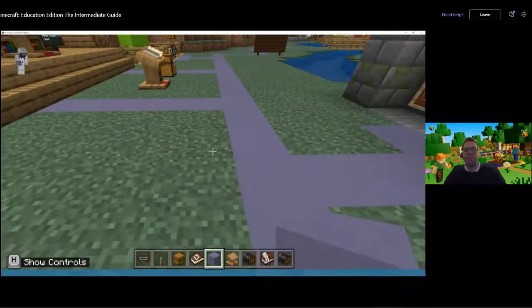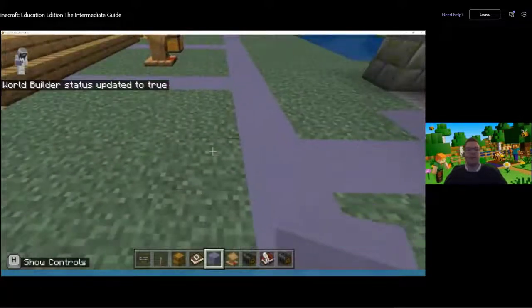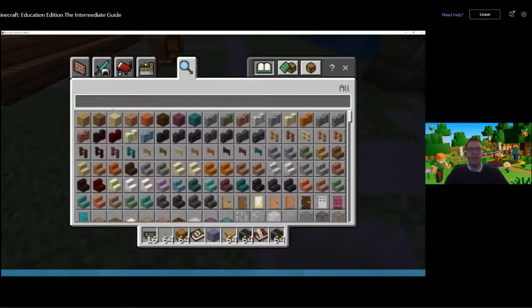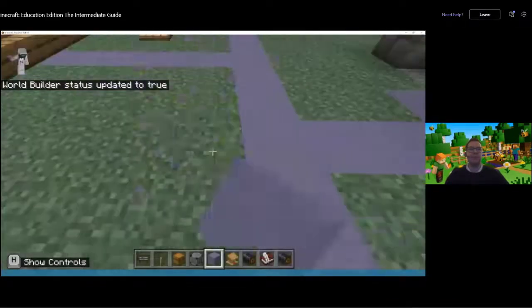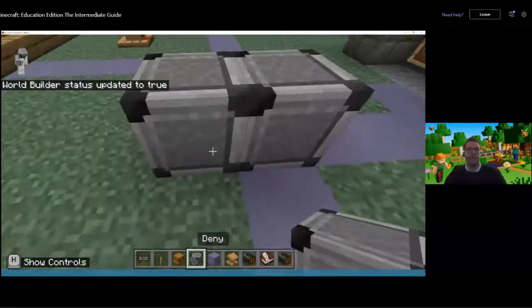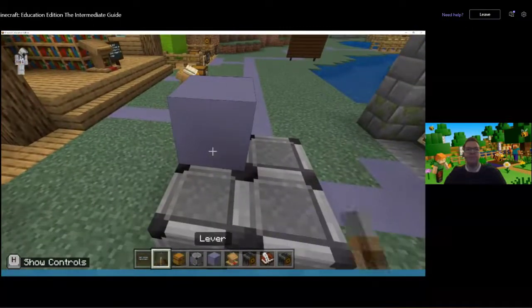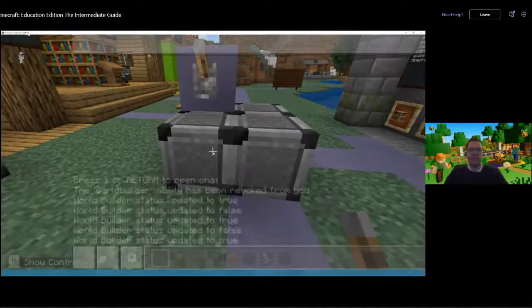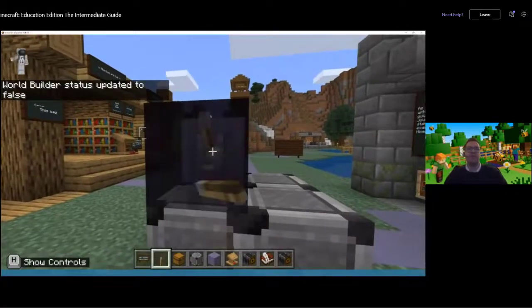So again, you need world builder. So you put / and WB to have your superpowers. And then I'm going to go to my inventory, letter E, and I'm going to search for allow deny blocks, like so. And I'm going to place my blocks. And I'm going to put a block on top with a lever on it, like so. And then if I turn off my superpowers, remember, bring up the chat and /WB, and right click on that, and left click, I can't destroy it.